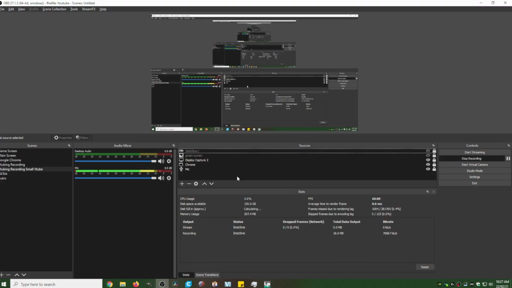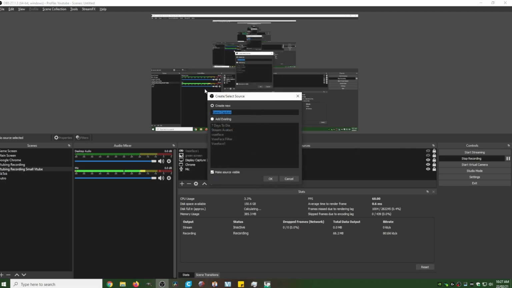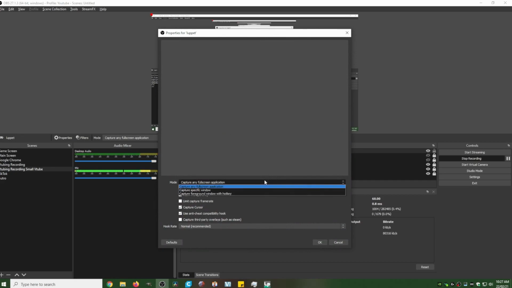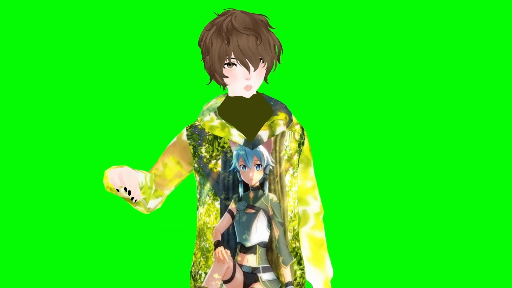Now that we're mostly done with Luppet, let's get our OBS open and connect Luppet to OBS. To connect Luppet to OBS, all we need to do is click on the plus sign under sources. We are going to go to Game Capture. Under Game Capture, we're going to type in Luppet. We're going to click OK. Mode, we're going to change that to capture specific window. Window, we're going to change to Luppet, and we are going to click OK.